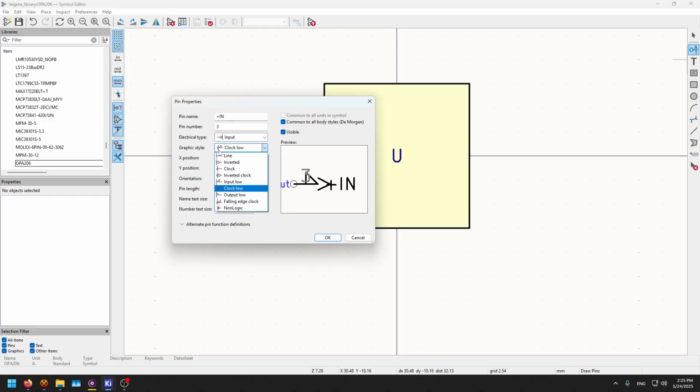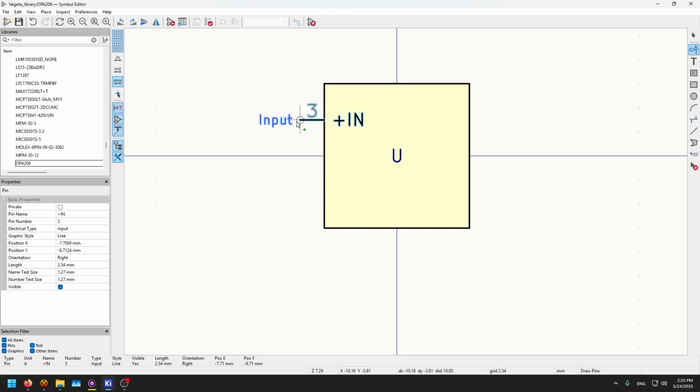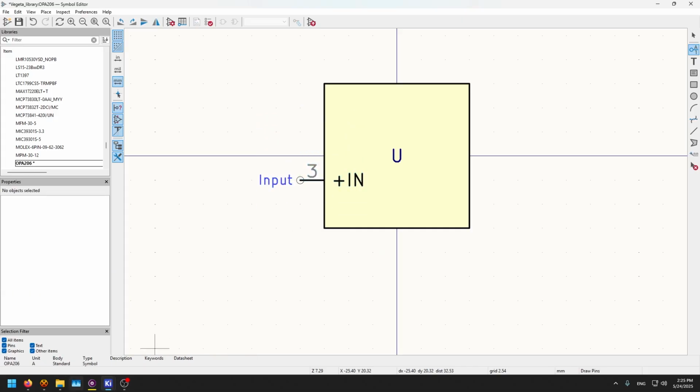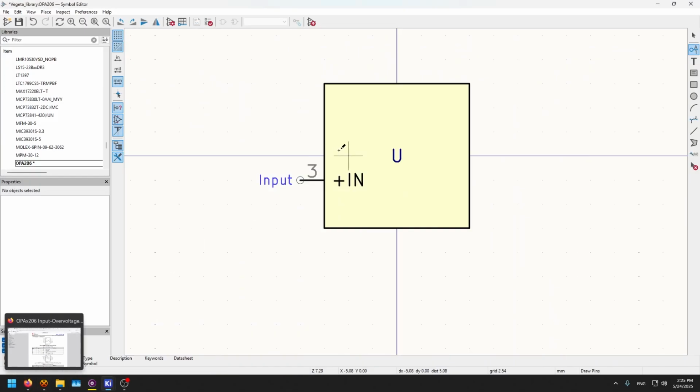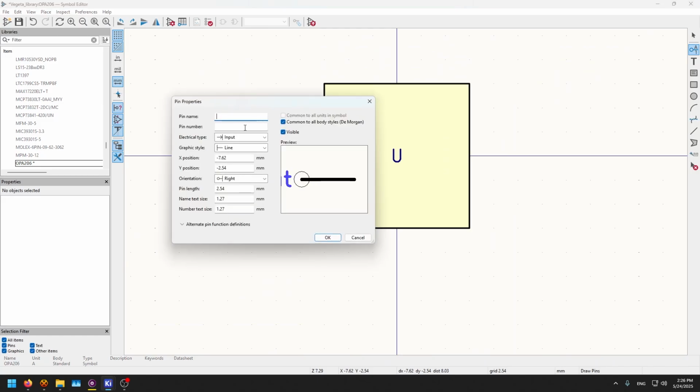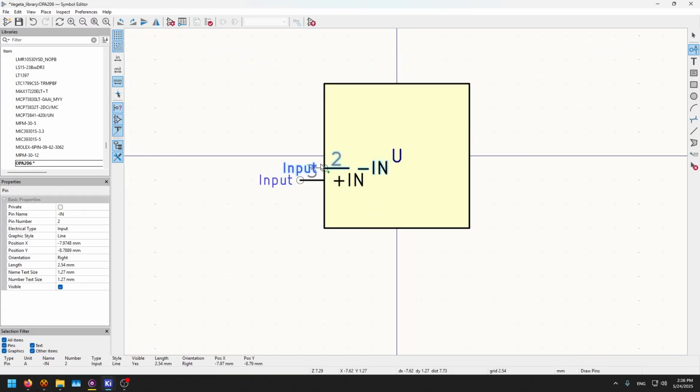Basically, these are not really that nice except for the line. It is for right or for left. Let's make it for right. Okay, I'm gonna put it here. Okay, see, this is it. And now let's make another one. It's number 2, and it is the minus input. It's also an input, and it should be right here.